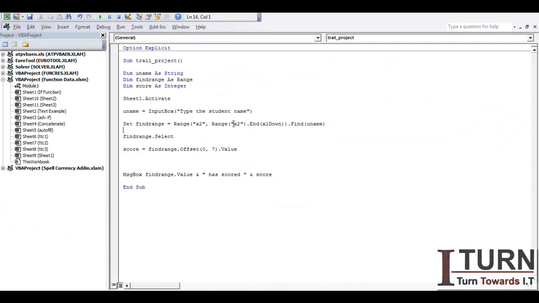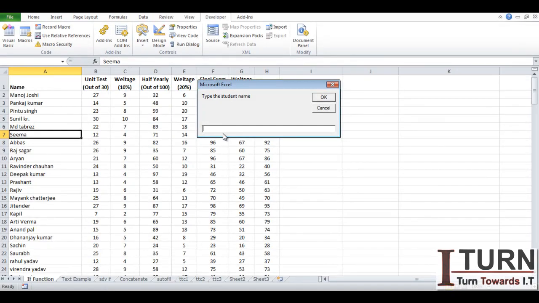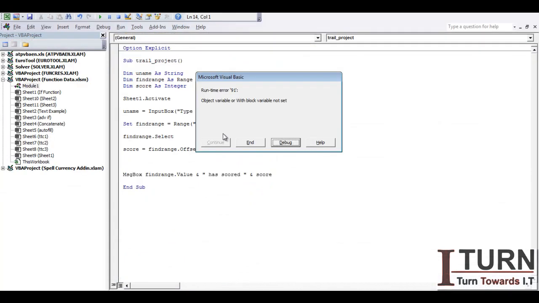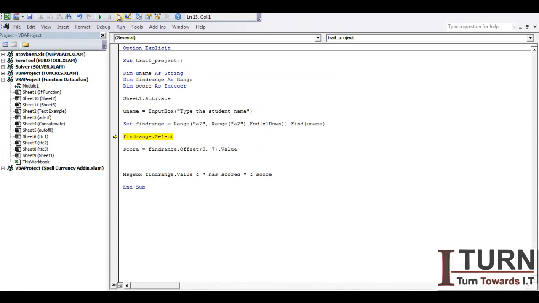But there can be some problem in this. Let's say if I'm running this, and it's asking for a name which is not here, so it will create a debug error because it has not found anything. So what is the solution to this? We will understand that once we go through the error handling session.